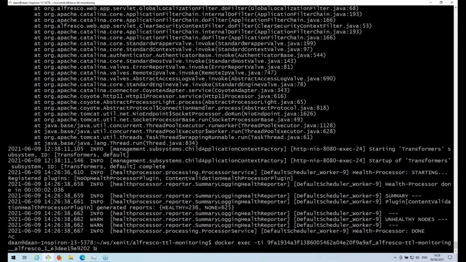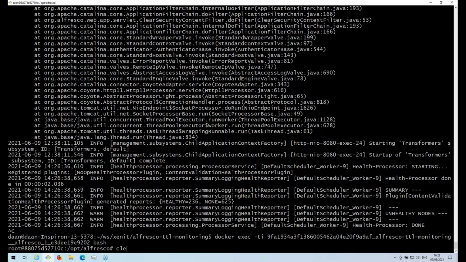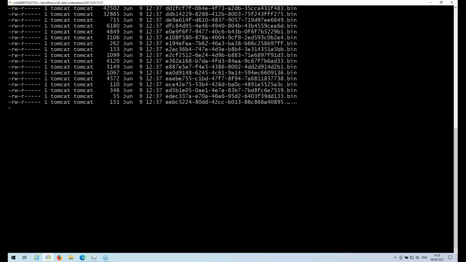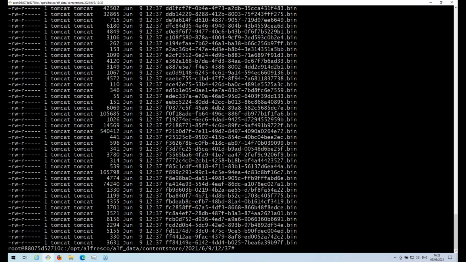Now, the interesting part: I will go inside the Alfresco container. As I said, it's just a vanilla Alfresco with the content in the file content store. And I'm just going to remove any random content binary file, just to check. Remove a very random one.